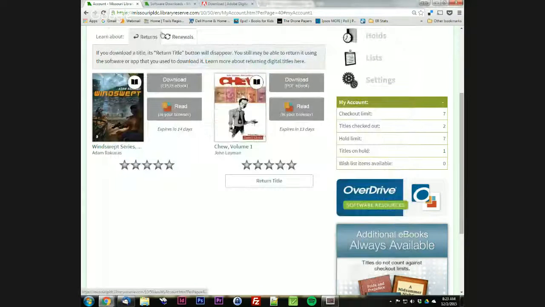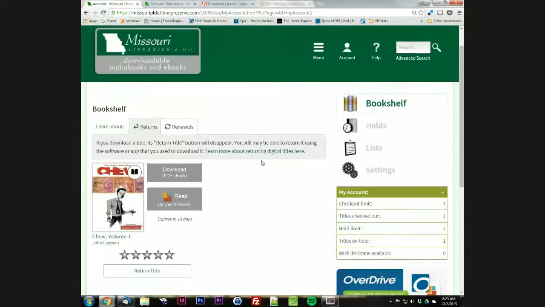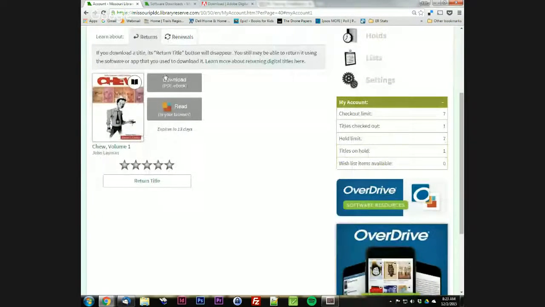And if I refresh, well, sometimes, this is a good example, sometimes it takes a minute or two to go away. This book is a good example of one that I have not yet downloaded, and it shows the return title option here. That is only there as long as you have not downloaded it at all from Missouri Libraries to Go.